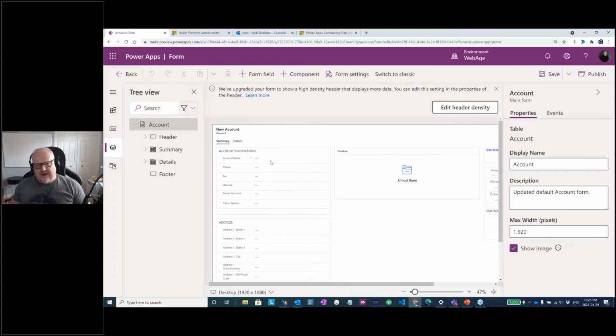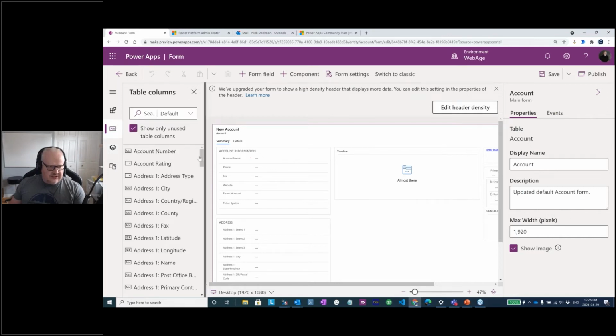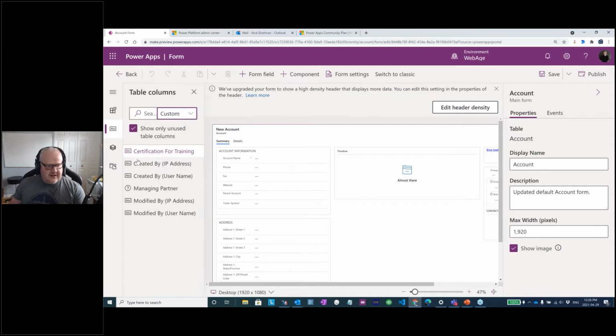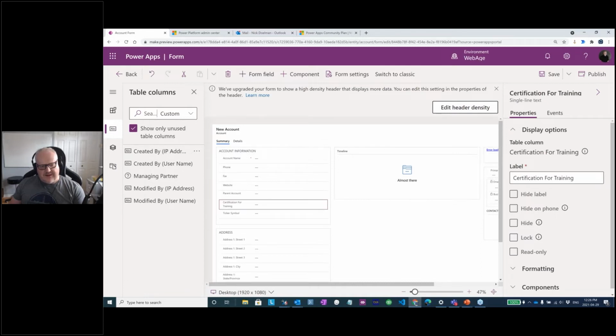And like I said, model-driven apps follow a certain pattern, although that still gives me a lot of flexibility as I'm adding different fields and forms. So I can go to my fields here in the properties window, and I just want to see the custom ones that I created. So here's that certification for training field, and I'm just going to drag that and add it directly to the form under parent account. So now this appears here. Again, this is a text field, so that's not a big deal.